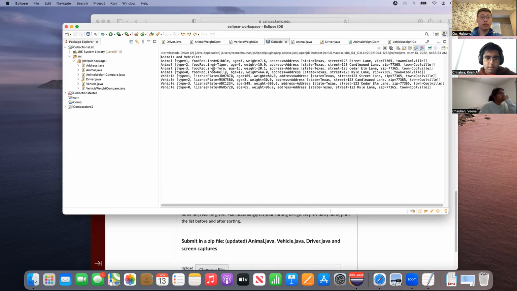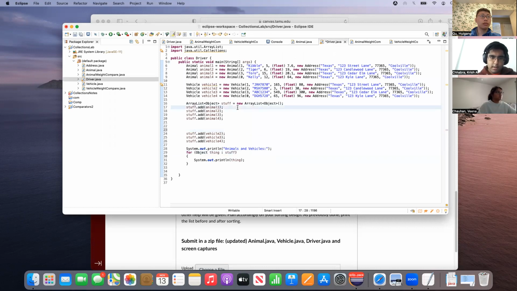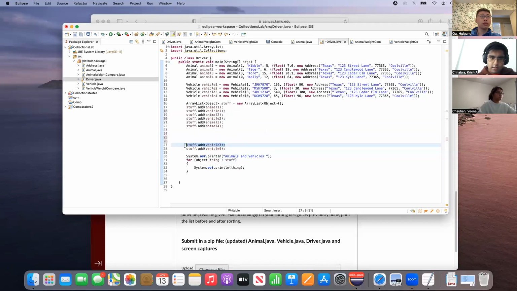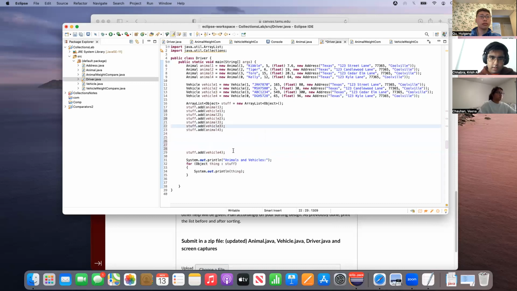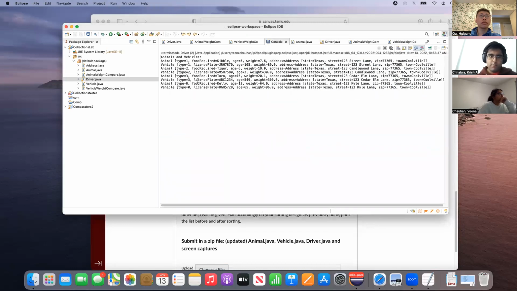Yeah. Maybe you might want to go back to the driver file. And then maybe alternate, so like stuff.add animal 1, then vehicle 1, then animal 2, vehicle 2, and so on. Okay, like this. Yeah. And then run that. And then just take a screenshot of that and it should be good. And then just upload.